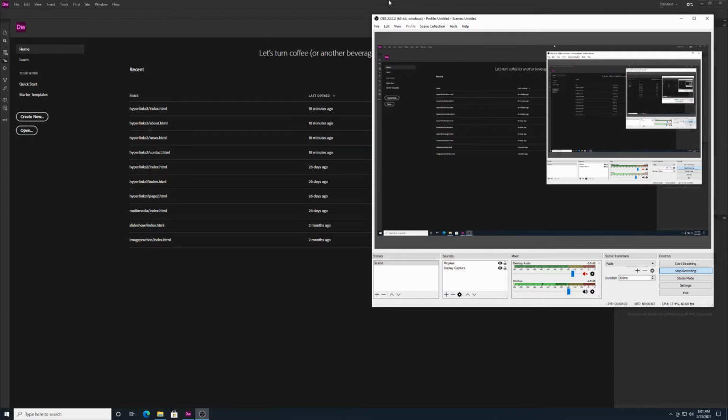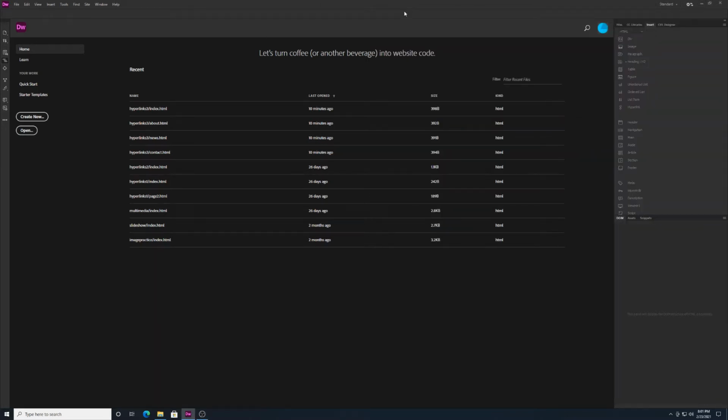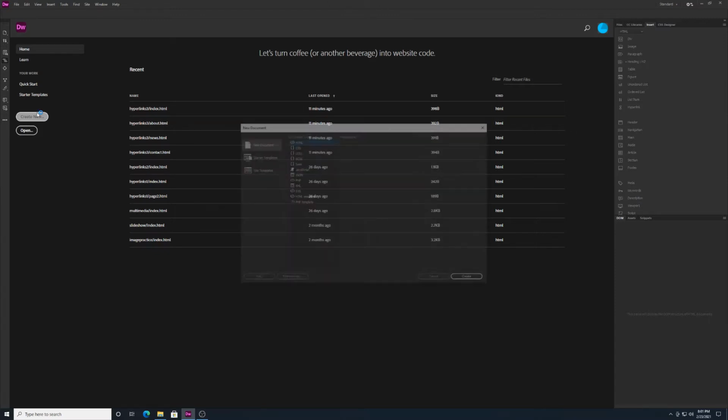Today we are learning how to do some animations. It could be used for anything, but in this case it's going to be used with a nav menu or something that you could attach hyperlinks to.